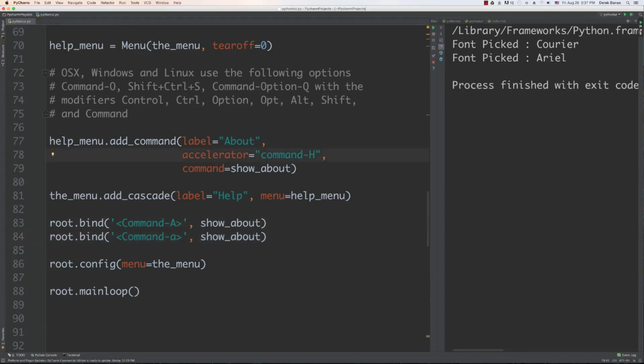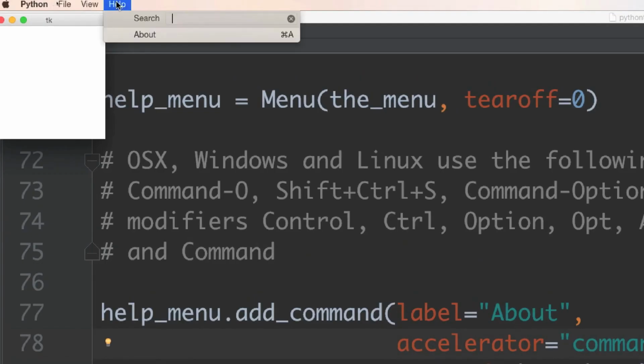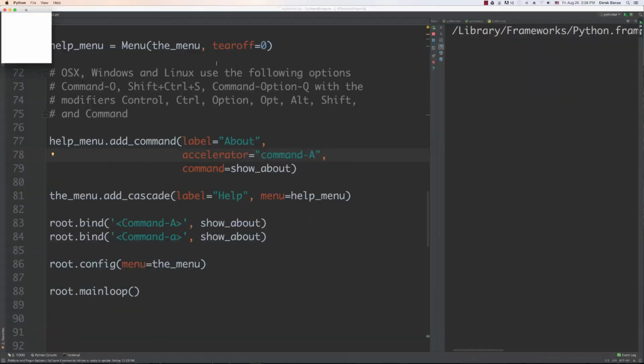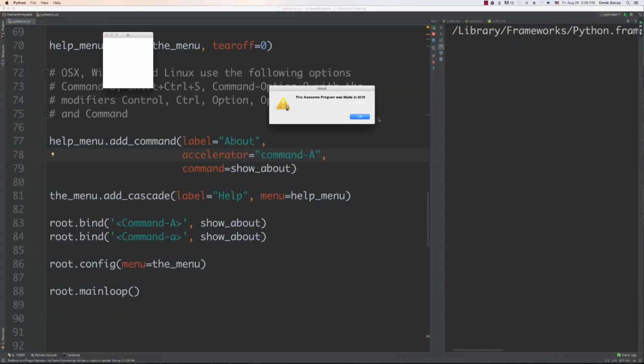Well, that was kind of silly. So let's go and get rid of that, and we'll throw that in there, and we'll run it again. Now, if we come up here, click on Help, now you can see the shortcut actually shows up inside of there. See, it has to actually be bound for it to show up. And if we click on it, it's going to pop up the little message right like that. But we're also going to be able to go and click on Command A and have it pop up again.